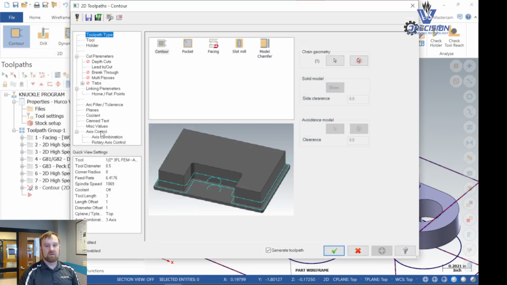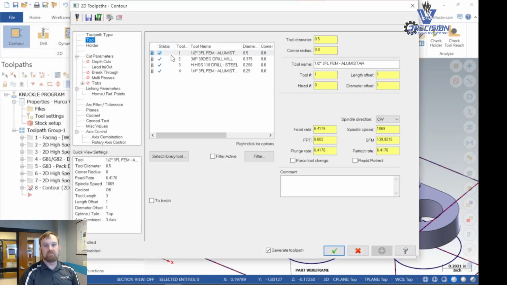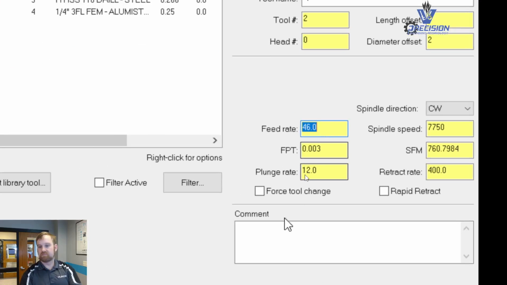We're going to use our 3/8 drill mill. RPM we're going to bump up to 7750 because we're milling with it, not drilling. And the feed per tooth is going to be 3 thou, so we're going to feed at 46 inches a minute. Tell it that we're going to chamfer, face, edge, side, number 1.